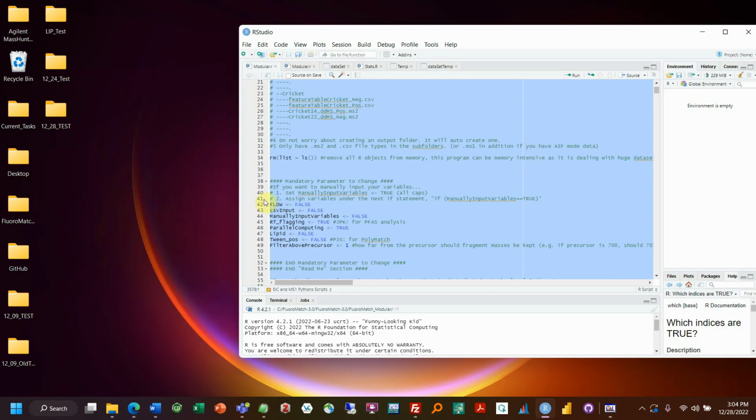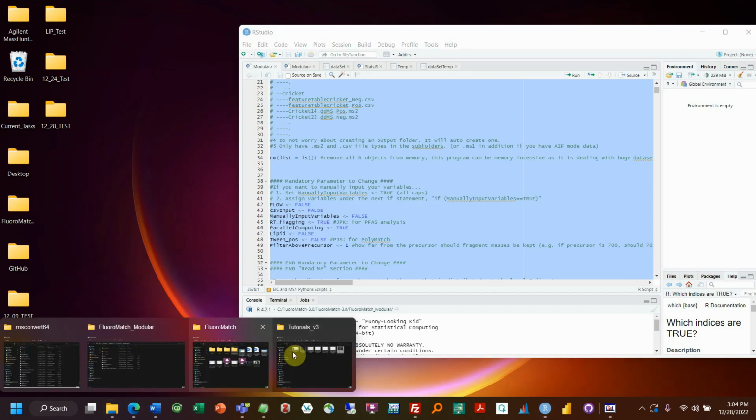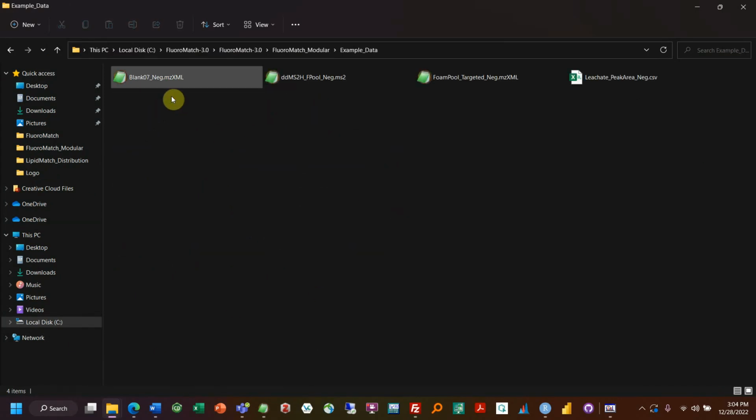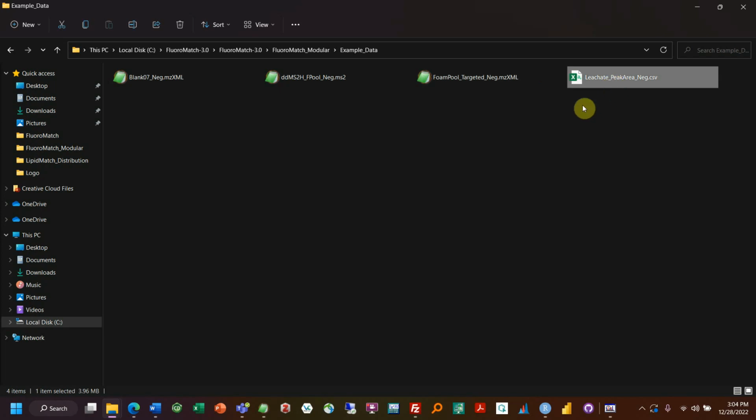Now, your inputs are going to look something like this. So if we go into FluoroMatch Modular, there's some example data you can test this on. And so we have a feature table. Again, this is something that you create. This is your last step in whatever workflow you have. Name it so that it ends in _neg and make sure it's a CSV file. And then we have our converted MSMS and full scan data. We'll go to that later, but let's start with our CSV table.